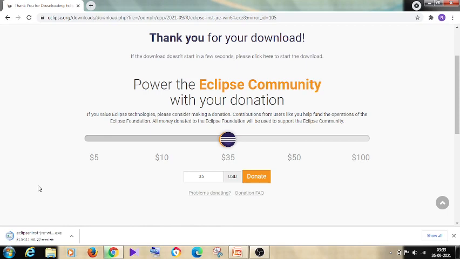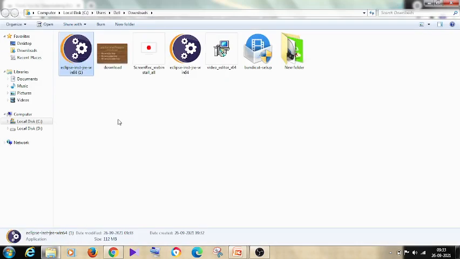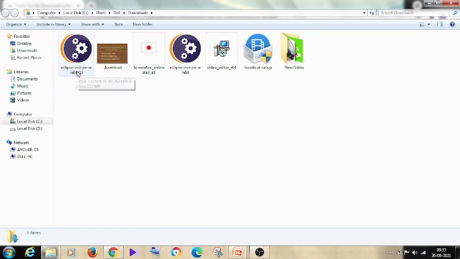The Eclipse installer exe is getting downloaded. Almost completed. Now go into the folder. This exe is downloaded by default in our downloads folder. You can see the Eclipse installer is downloaded in our downloads folder. Just click on that one.